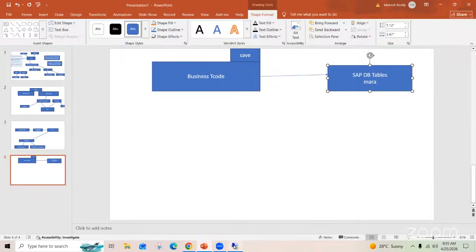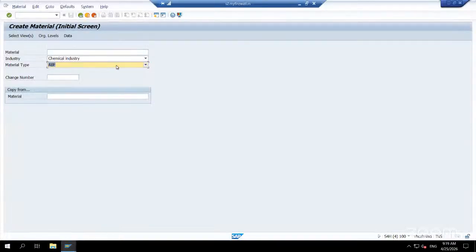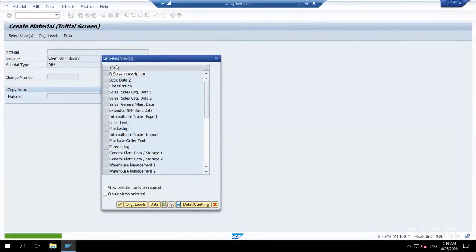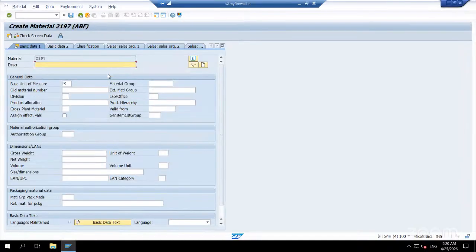Now I'll go to here. I'll create a new material. Press enter. You don't need to worry about what exactly each of these features is, because this is not our job. Our job is just creating new materials. That's all. Choose the basic data one here, for example. Now it gives one more screen where you can enter the information of the materials you are going to maintain in the system. I can say here, chemical industry material.